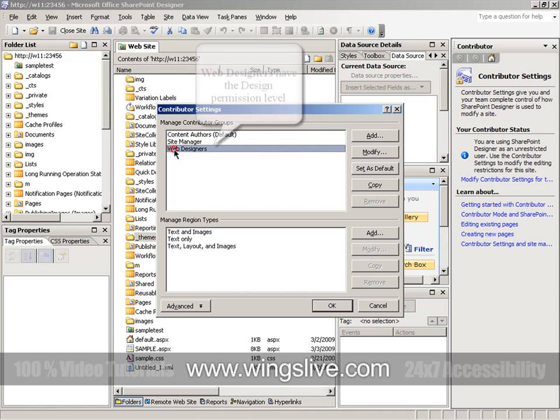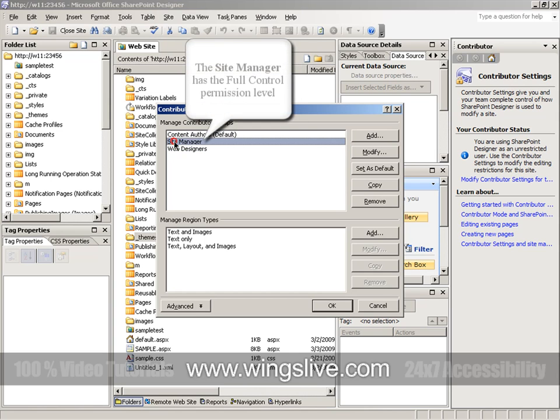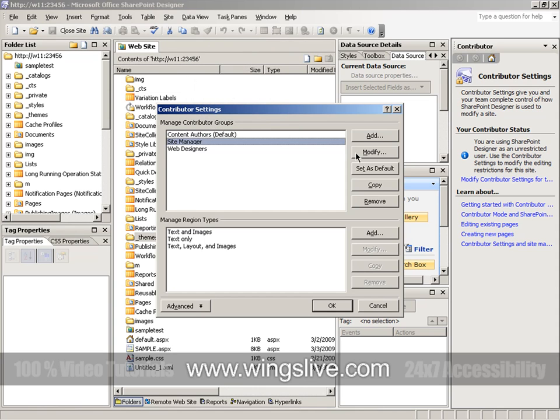Web designers have the design permission level, allowing them to make changes in both design and code view. The site manager has the full control permission level. We can also change the permission level by clicking on the Modify button.